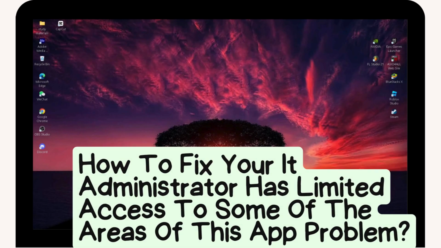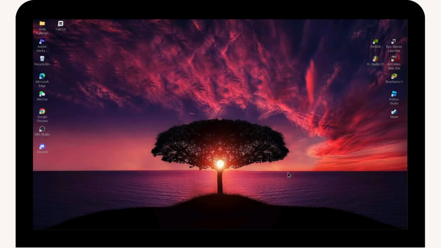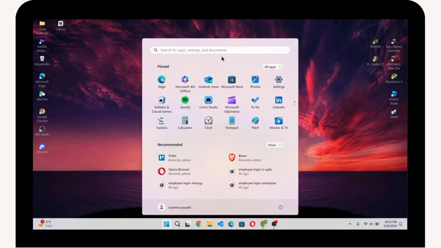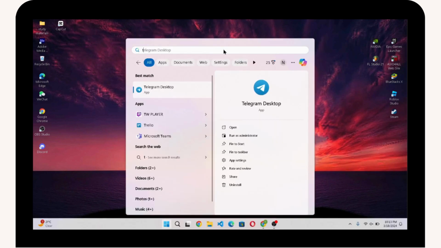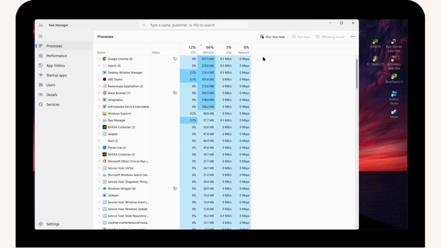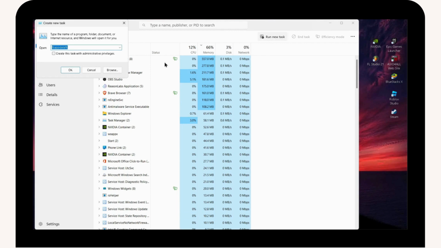How to fix your IT administrator has limited access to some of the areas of this app problem. So if you're facing a problem with your administrator has limited access to some of the areas of this app, then what you need to do is simply go for the search, and then you can search for task manager. Open up the task manager, and once you've opened, click on run new task, which is on the upper right.